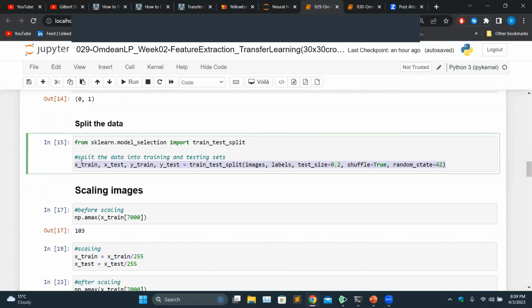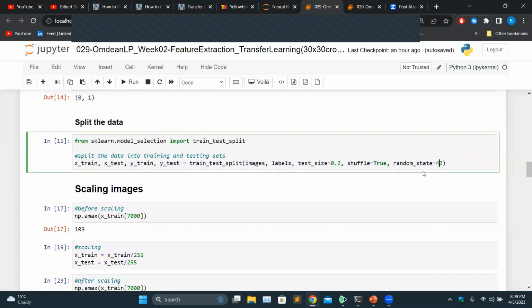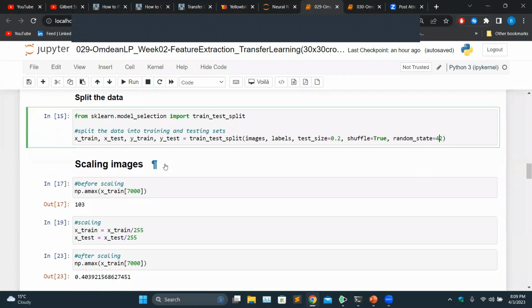And for those who are familiar with machine learning, here I am just trying to split the data into training and testing sets. The images and labels are split into training and testing sets. So one set of images and labels we will be using for training our model, and the other will be used for evaluating or testing our model. In this block of code, that's all that we are doing.